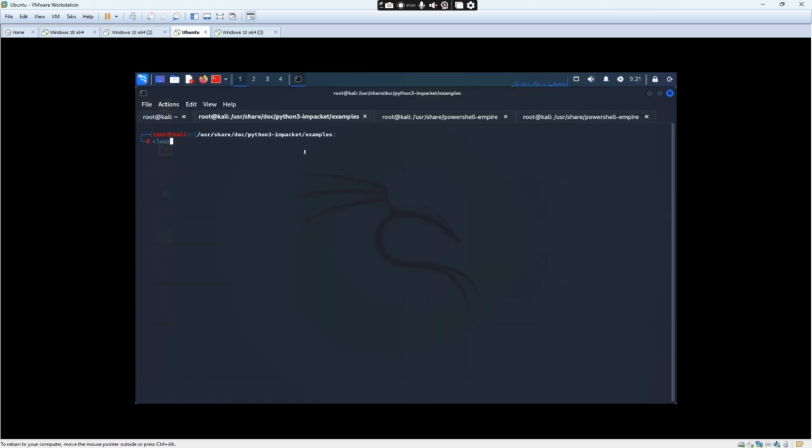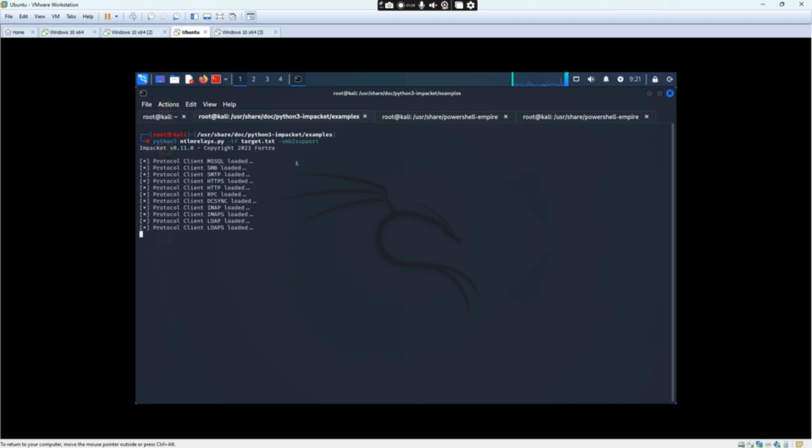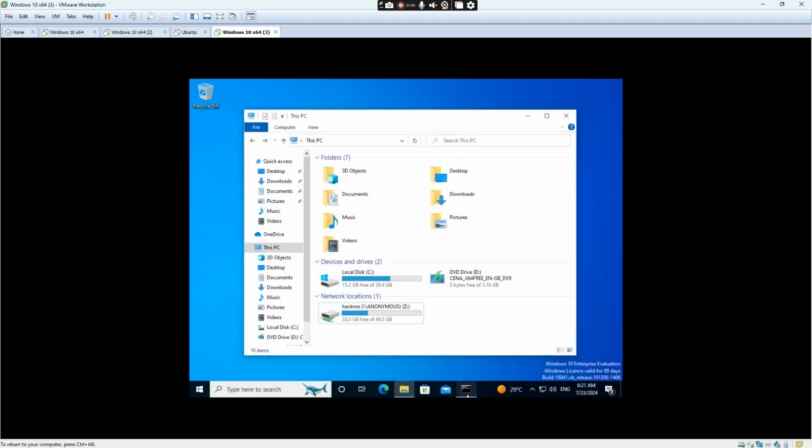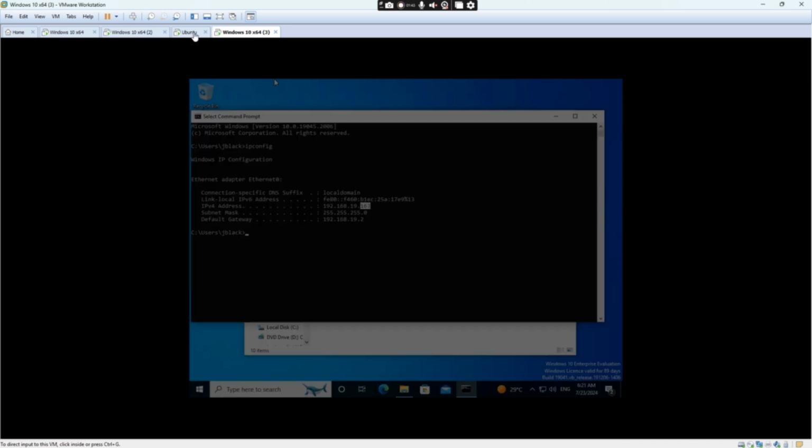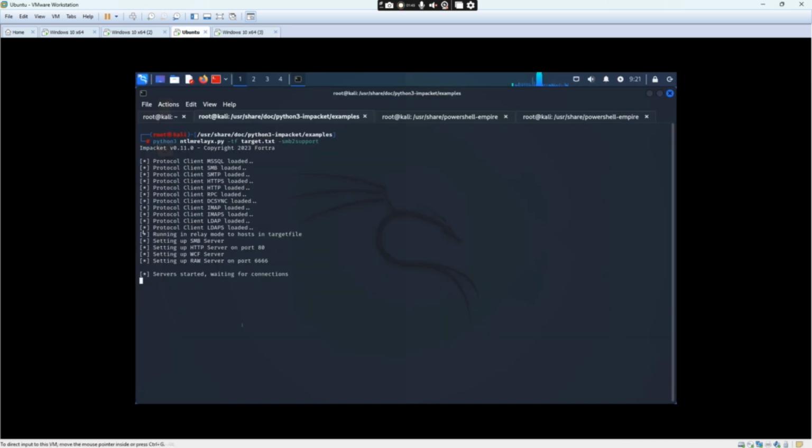Let's go back to Ubuntu and try to run ntlmrelayx.py. So we have already set up our target file. Our target file contains the IP address of our target already, this IP address that ends with 163. This IP address is one of the users within the network that we are trying to exploit. So we'll just wait for it to establish some sort of connection.